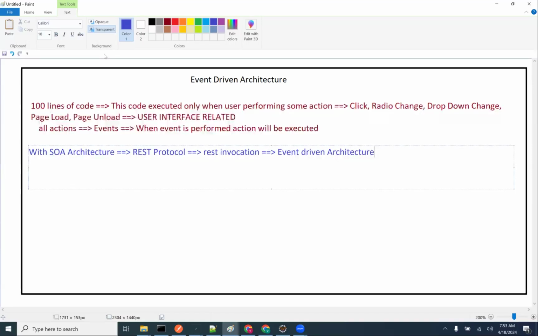No, what is that event? What is that event here? In your perspective, what is an event? Click is an event. Will you think, from a user interface point of view, click is not an event, sir? First of all, from a user interface point of view, I wrote some code in the button click.